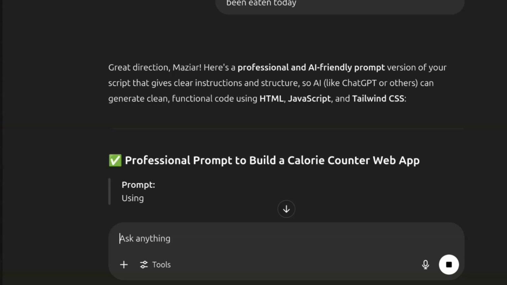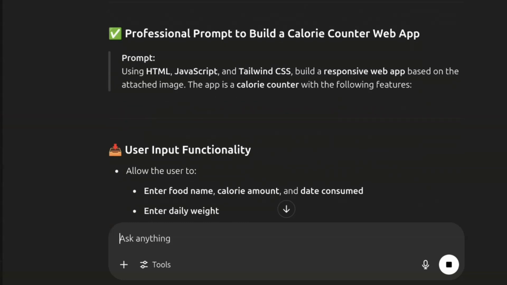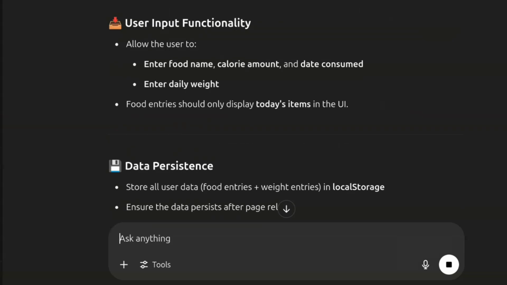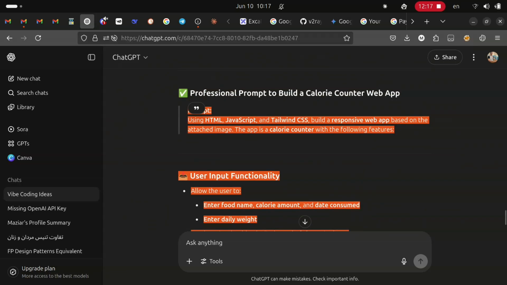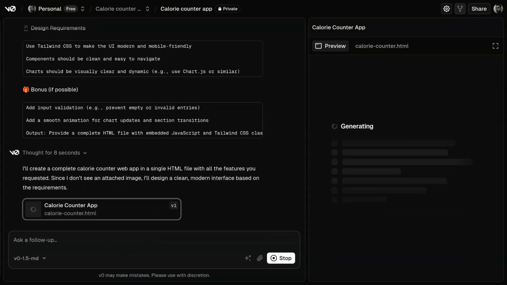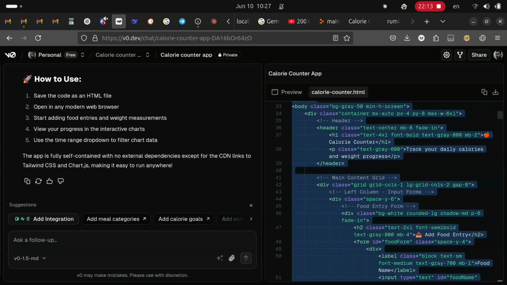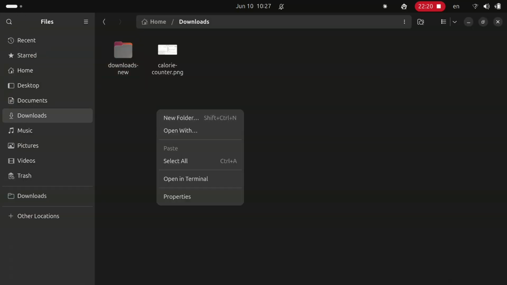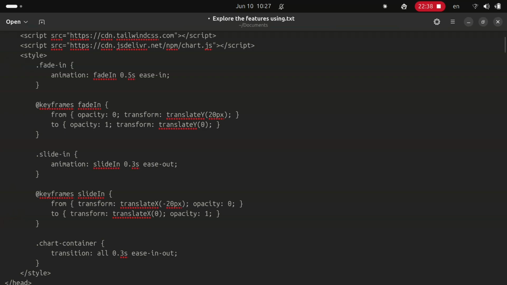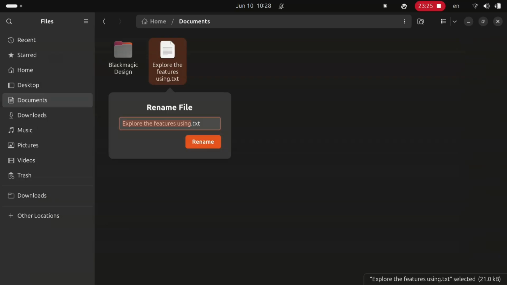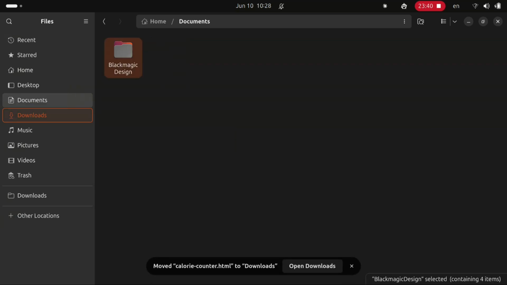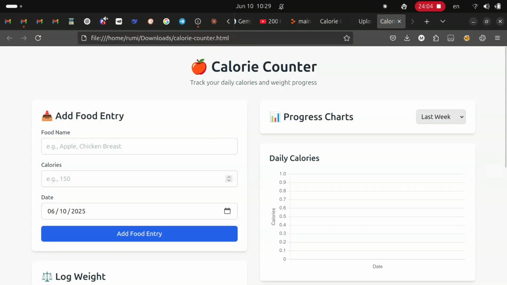And there you have it, guys. You have a professional prompt for your application. Let's copy and paste the script into V0 website and hit enter. It is going to take a few seconds to generate a code for us. And then let's copy and paste it into a text editor. Let's save it. Change the name of the file to something like calorie counter, and also change the extension of the file to HTML. Alright, let's move it to downloads folder where the design image is, and then open it with a browser, and there you have it.